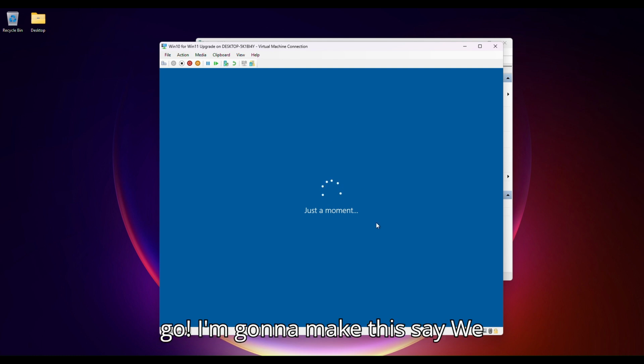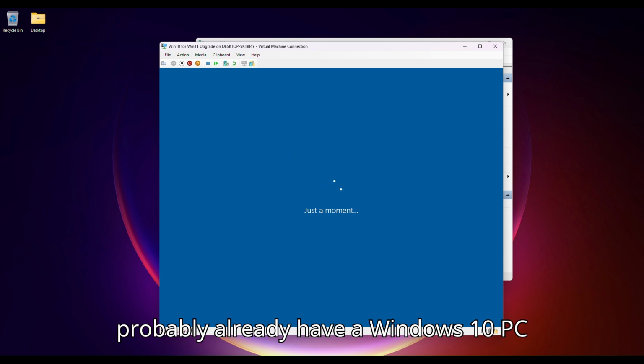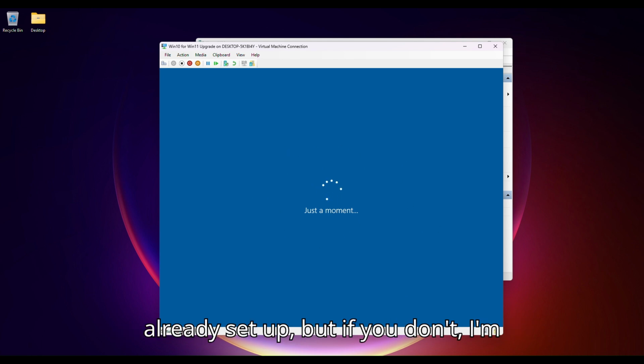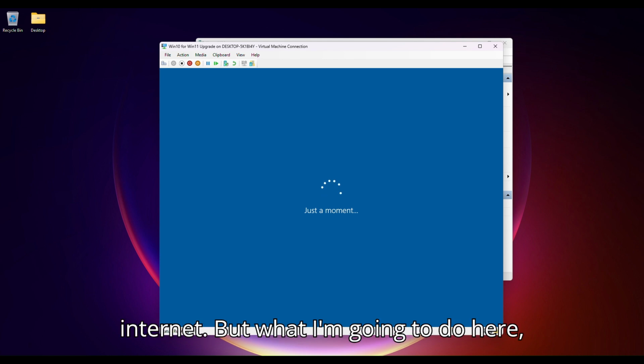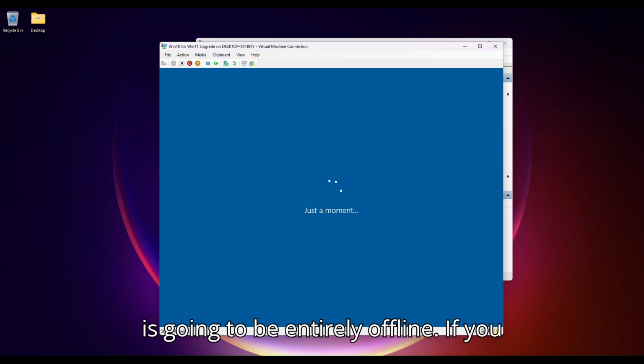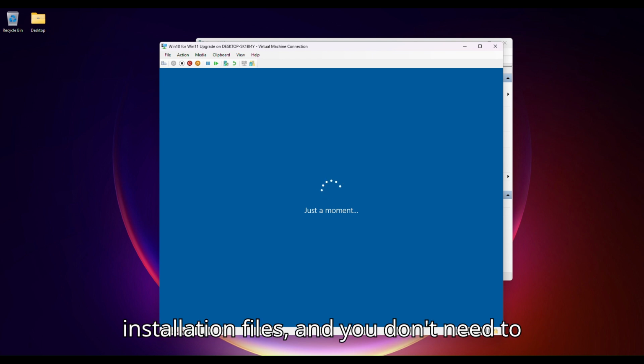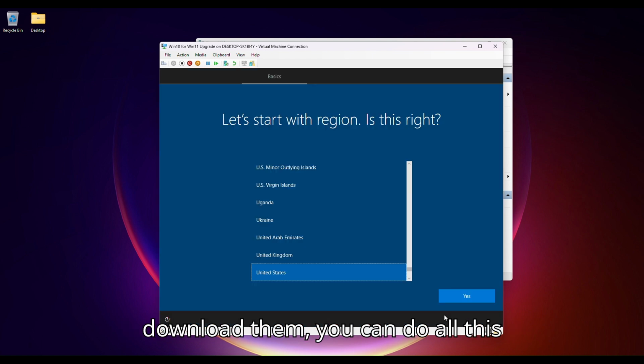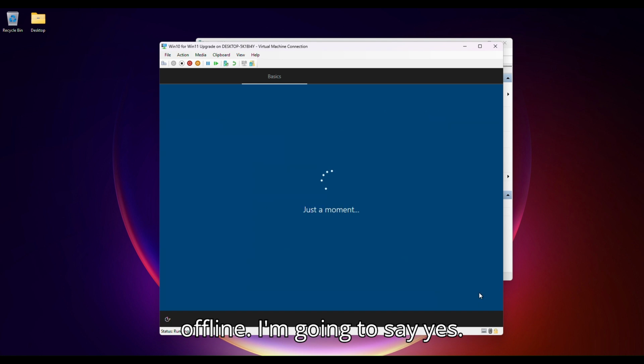There we go. I'm gonna make this say we don't have an internet connection, because you can do all this offline, the installing part. You probably already have a Windows 10 PC set up, but if you don't, I'm pretty sure you can say I have no internet. But what I'm gonna do here is gonna be entirely offline. If you have an ISO, like I said before, or the copy of the installation files and you don't need to download them, you can do all this offline. You can just say yes.